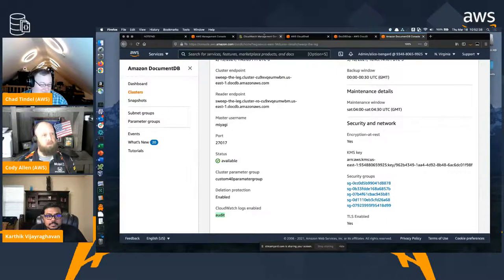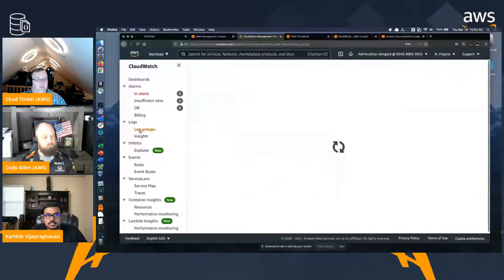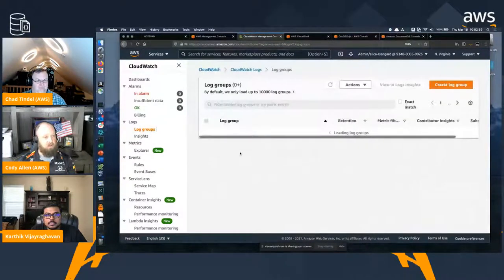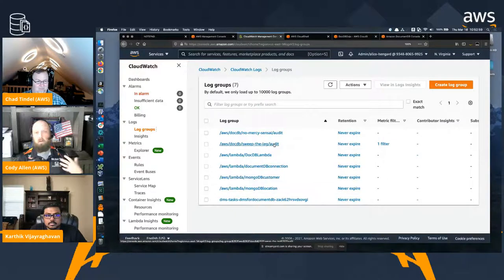Once I do that, I'm going to switch over to a tab that has my CloudWatch console. On the left side, I have this group called logs and then log groups. So I'm going to click on my log groups. And you can see that I have a log group called AWS DocDB sweep the leg audit. What's happening is all my audit logs are going to that log group. All right, awesome. So how do I filter on this? How do I set up alerts on failed login events?